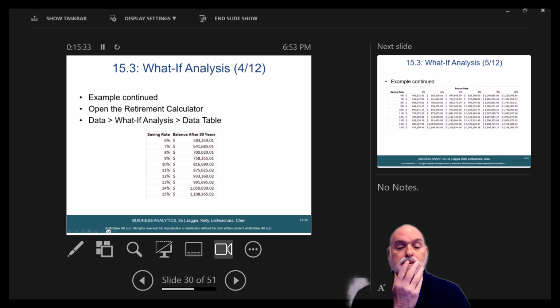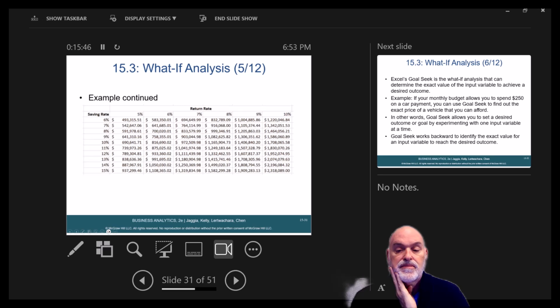So here's the example. Continued, you open the retirement calculator. What-if analysis? Here's your data table with the different savings rates. Big difference.